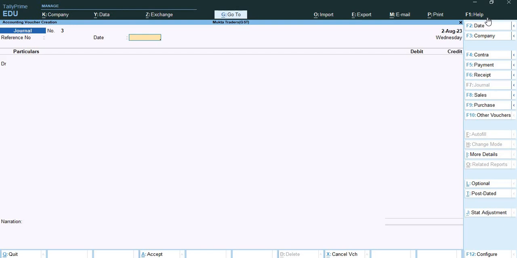We know taxability depends on the place of supply. Determining the place of supply is critical to identify the taxability. A supply of service shall be an intrastate supply if the service provider and the service recipient are located in the same state. In this section, we will learn to record outward supply of services using TallyPrime.